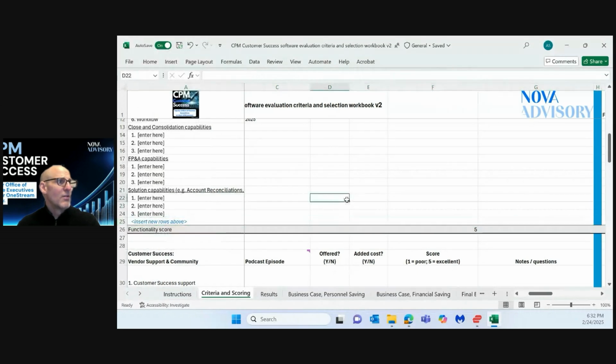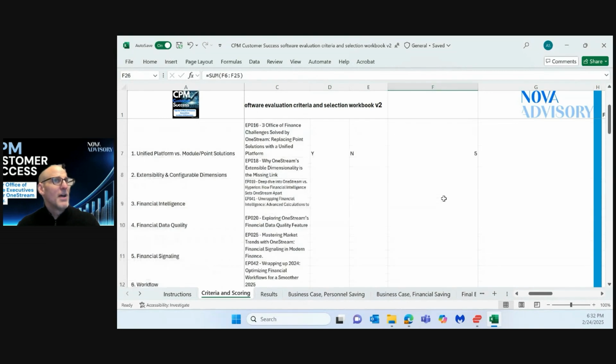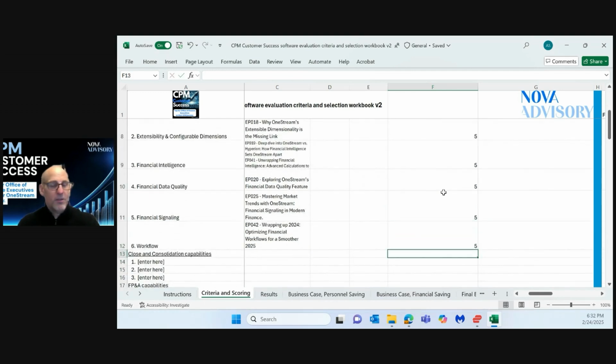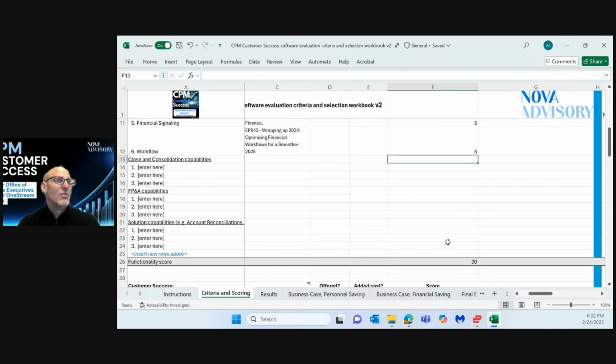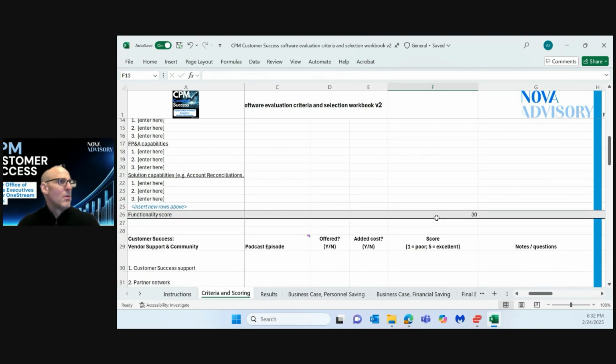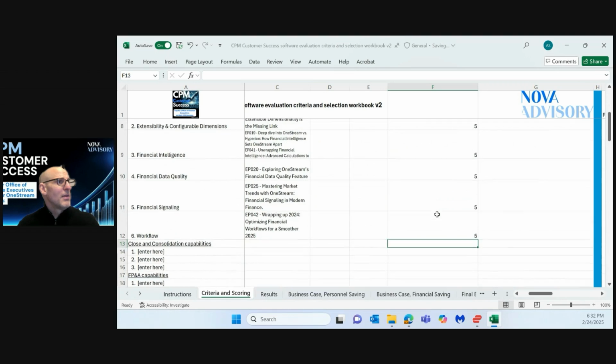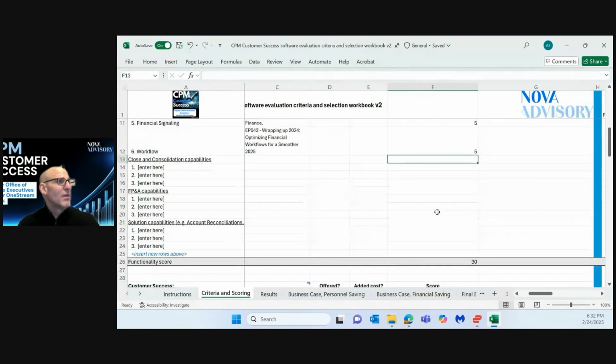The criterion scoring is going to sum everything above this row, and that's where you're going to get in the calculation here. It's picking up the 5 that I had above, but if these were all 5s in this top section, I won't fill the entire thing out, but you'd score a 30 there, and you'd have that score for the OneStream platform. Okay. So that's the first piece under the platform capabilities, close and consolidation, and solution. And that gives you your total functionality score.